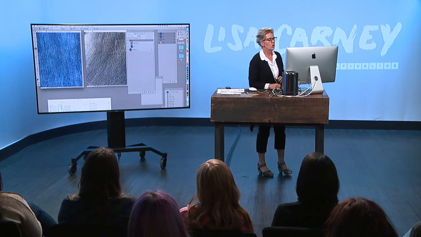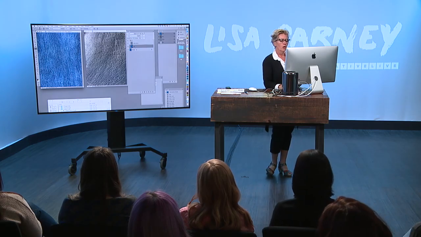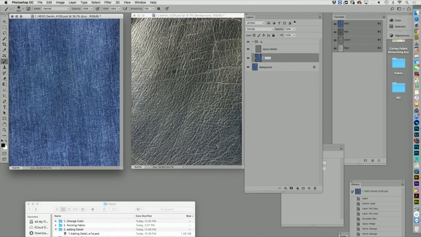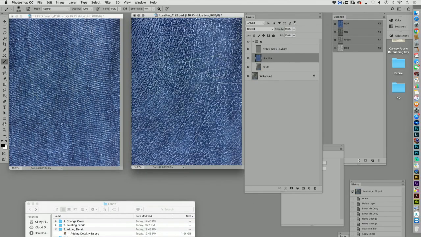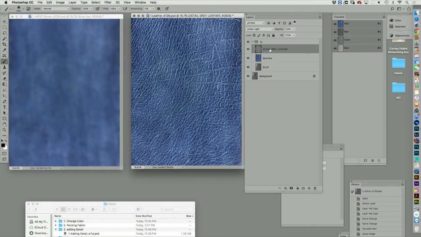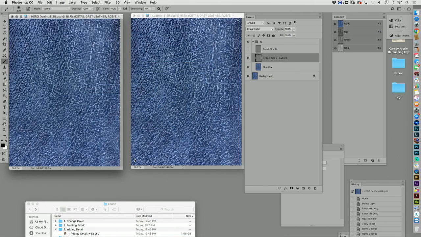Now what I want to show you is if I took the blue color, the blue blur, and I drag it into the leather, I now have blue leather. If I take the gray detail and drag it onto the blue blur, it's a very hard word for me to say, I now have the same thing, just done opposite.